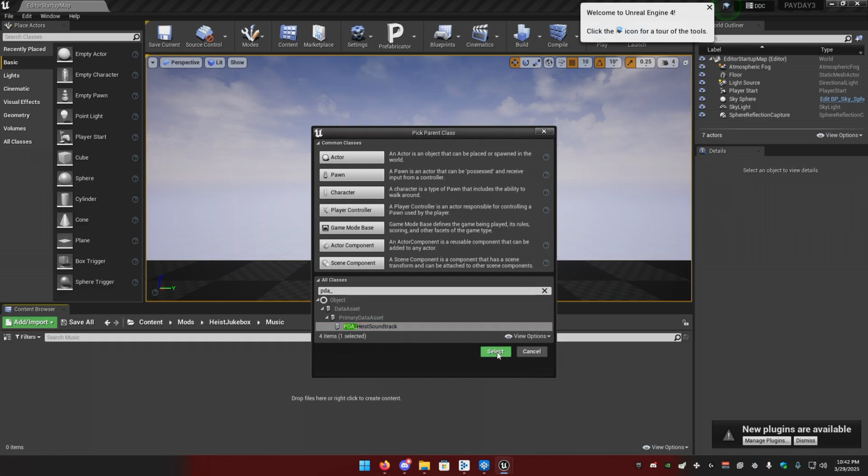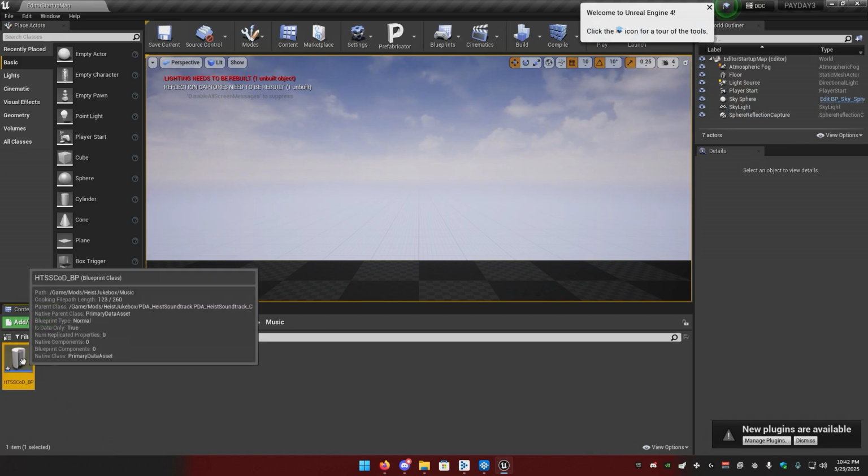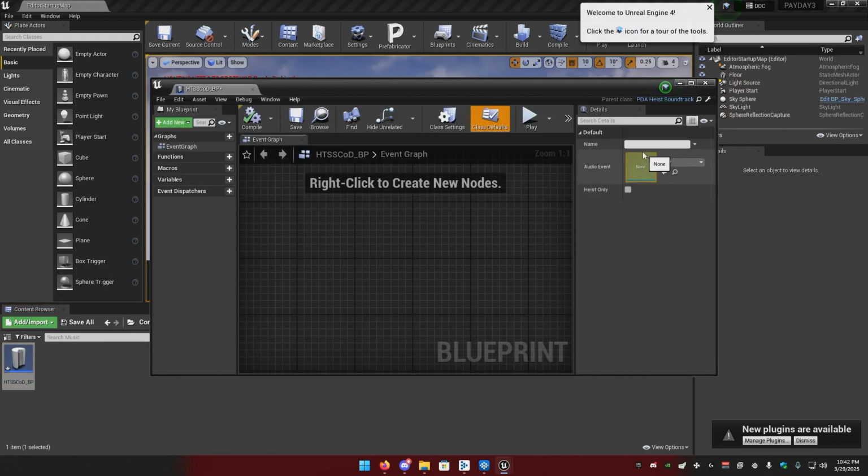You select this, okay, select, and you can name this whatever you want, but for the sake of organizing, I'm going to do the same one, underscore BP for blueprint. Enter. I'm going to double click to open this. And in this field, this is what the song name shall appear in the Payday mod. So when the player is selecting the song, this is how you identify it.